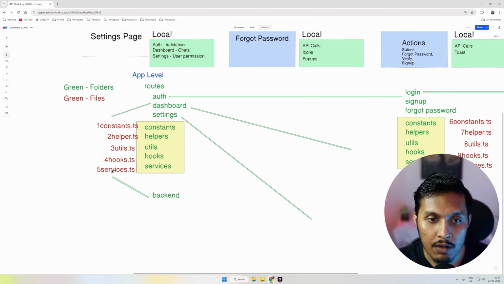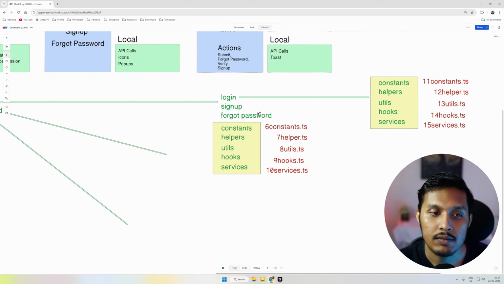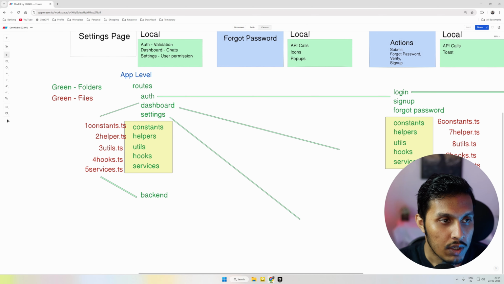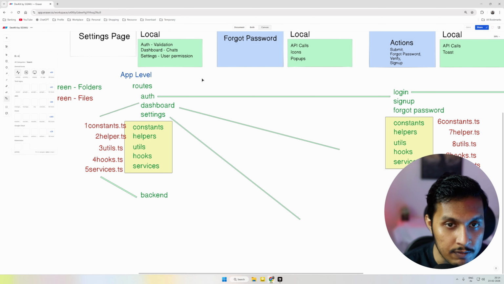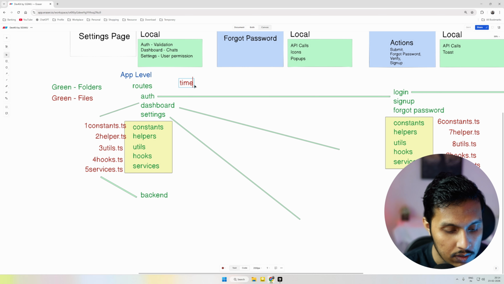We are only keeping stuff here that is getting used in all or most of these routes. It cannot be only in one. If it is only in one, then I'm putting it inside. That's the logic that I'm following. Let's say I have a logic which is a time converter. So I came here and I have a logic for the time converter.